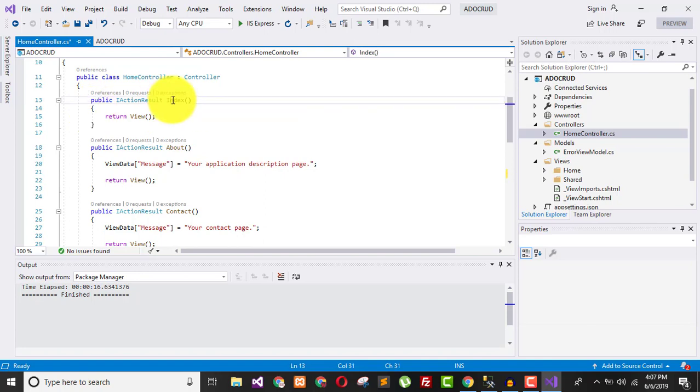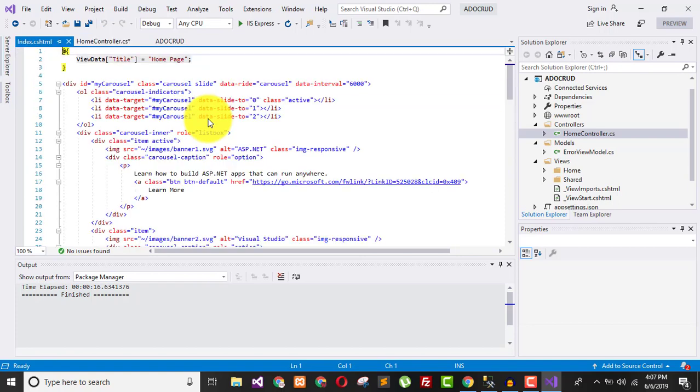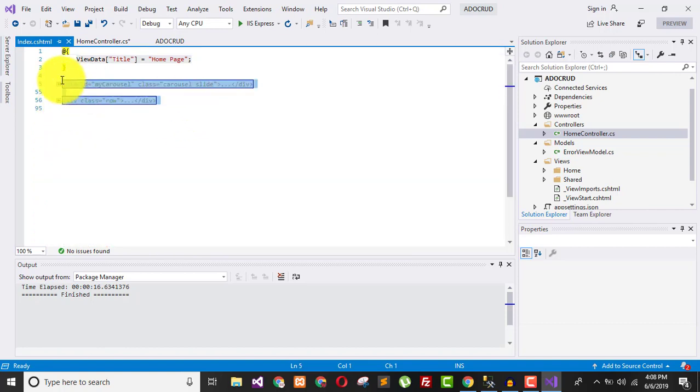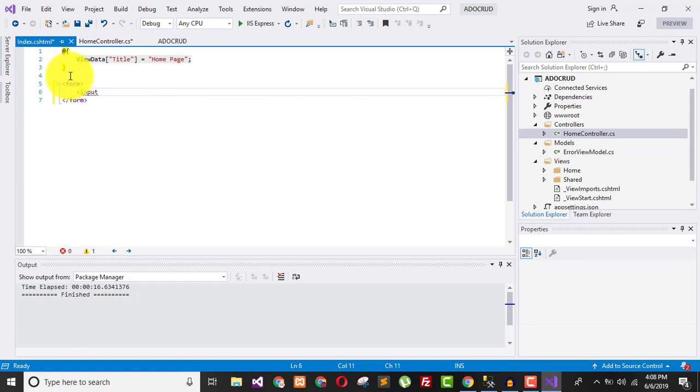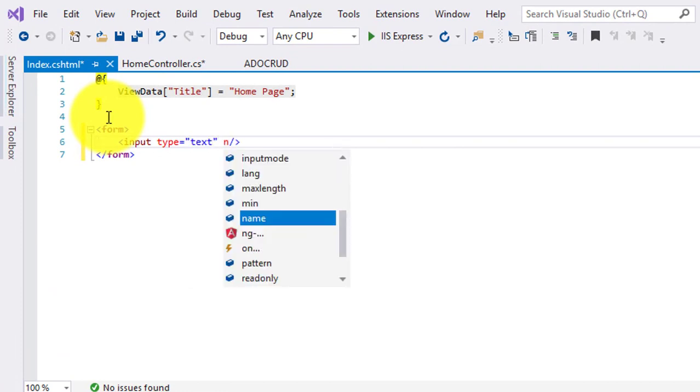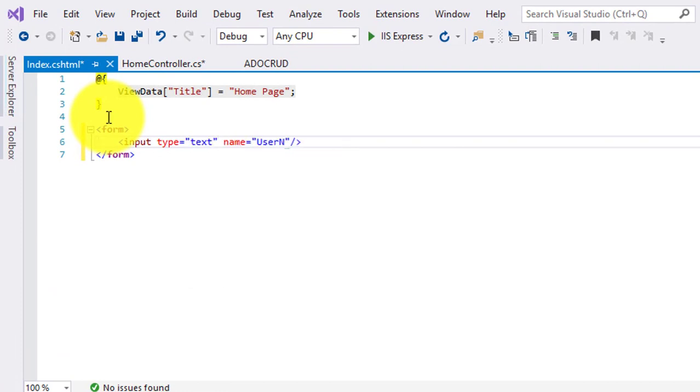In the index, let's go to its view. Okay, in the index view we are going to create a form. So remove all existing things and create a simple form. This is the form, and here we have an input field, type of text, and name it as user name. This is a simple field we have in the form.